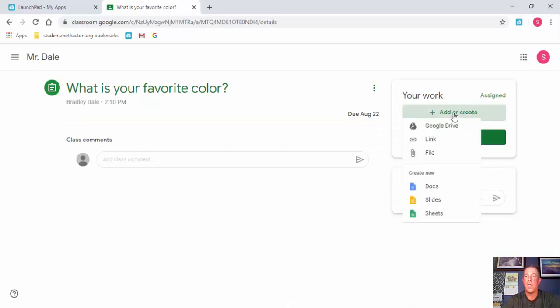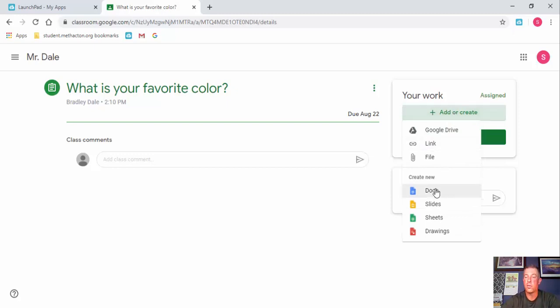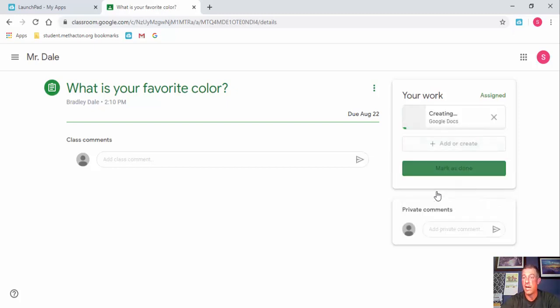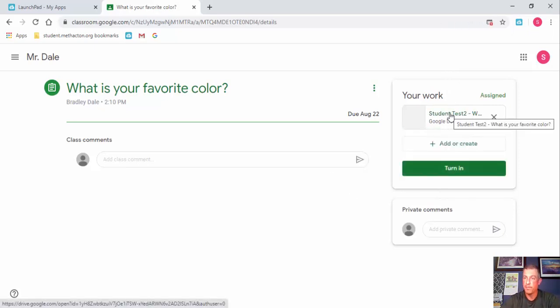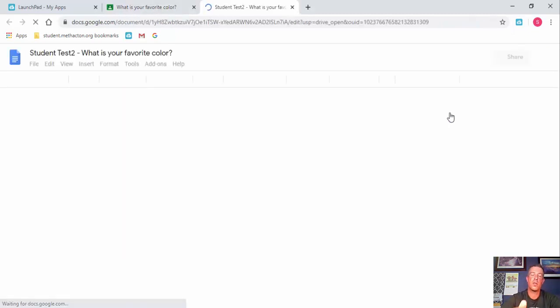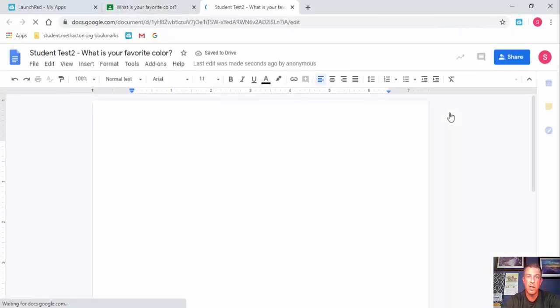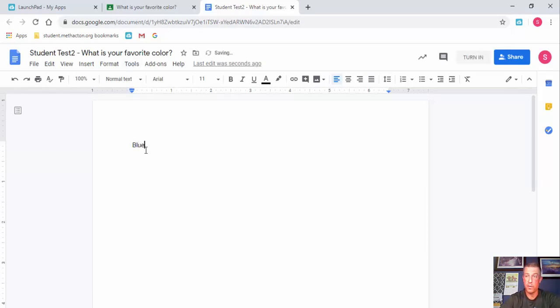If it's what is my favorite color, right over in here where it says Add or Create, I can add or create a Google Doc, a slide, a sheet, and even a Google Drawing right from there. But for right now, what I'm going to do is I'm going to select Docs because that's a pretty easy one to create. So give it a little bit of time. The nice thing is it already named it for me. So what I can do, it'll put the student's name on there and then the question that comes up. So if I just typed in blue for right now, I can go ahead in.